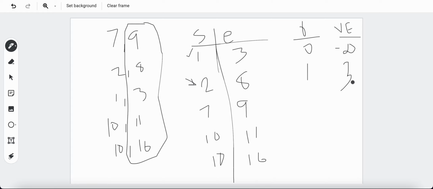Is 2 greater than or equal to 3? No. So we are not updating our result and our virtual end. We move to 7. Is 7 greater than or equal to 3? Of course. So we update our result to 2, and the virtual end becomes 9. Now we move to 10. Is 10 greater than or equal to 9? Yes. So our result becomes 3, and our virtual end is updated to 11.